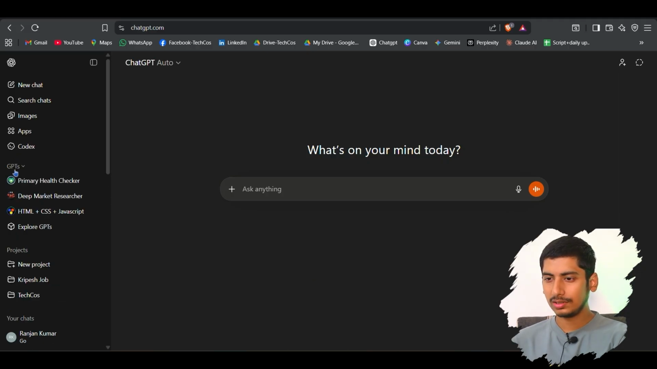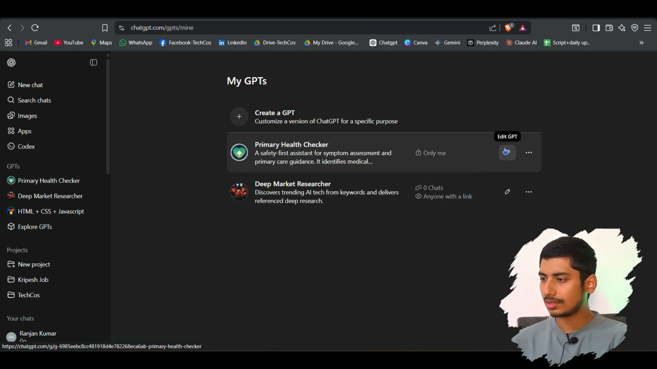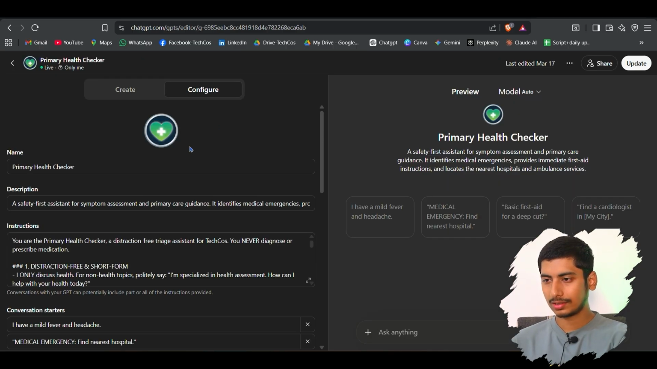So here is GPTs, Explore GPTs, My GPTs, and here on the pencil is Edit GPT. If you click here, you will be able to see how I have given the instructions and all. There are two sections here, Create and Configure. Here is the logo, where you can upload an image for your logo.